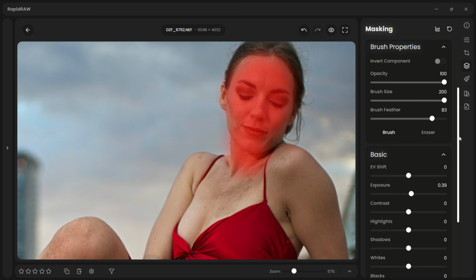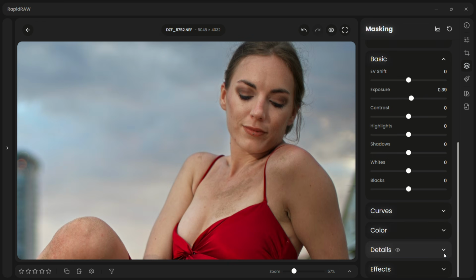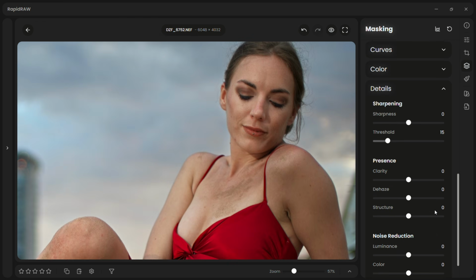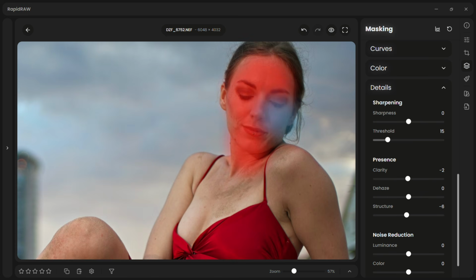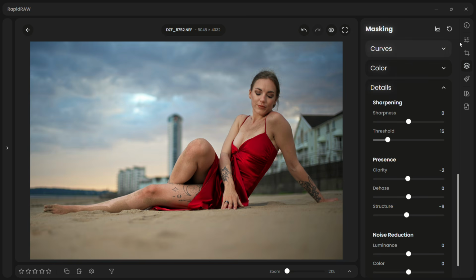There we go. And as we're here, I'll just gently take a tiny bit of clarity away, a tiny bit of structure, just clean up the skin. Not that she needs a skin cleaning. There we go.